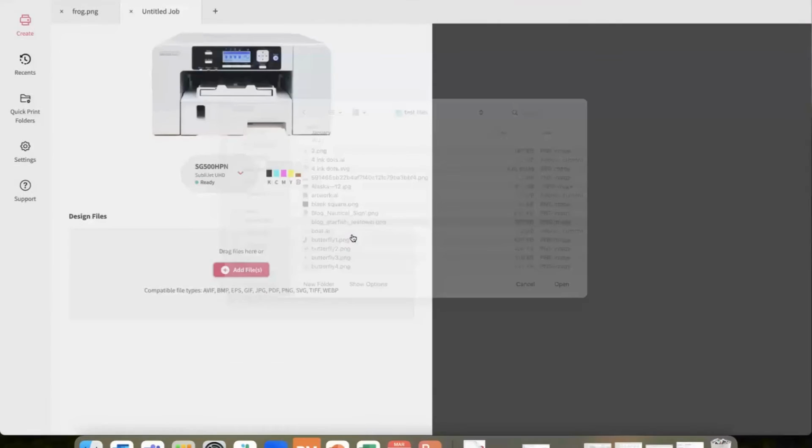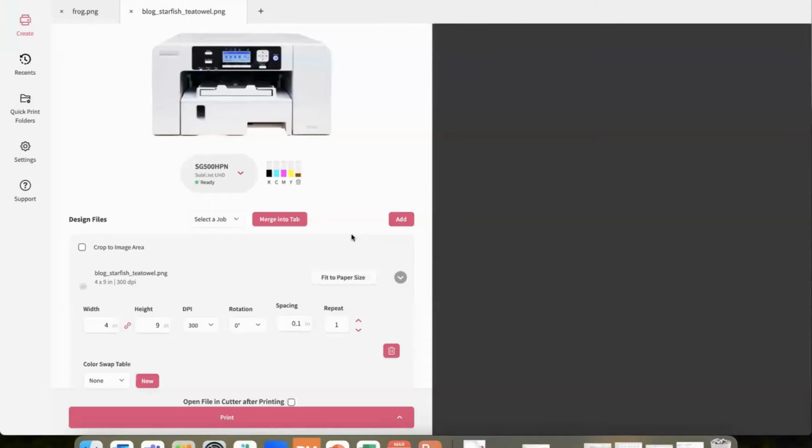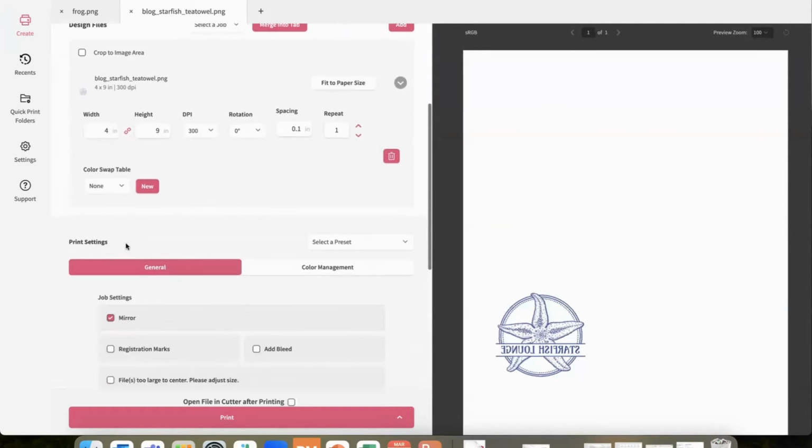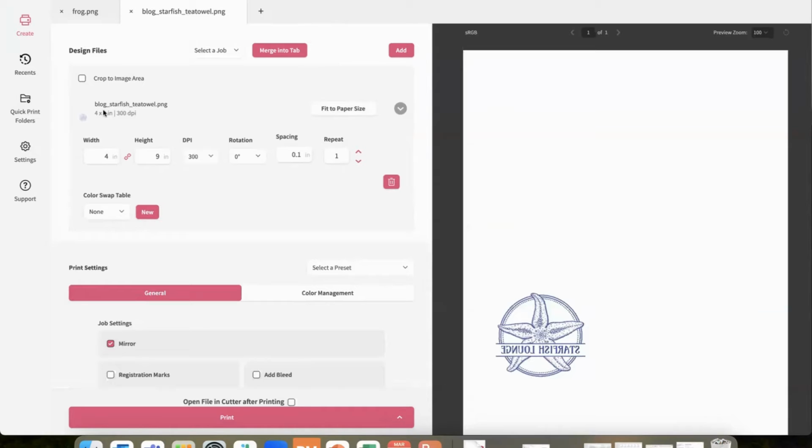I think this is the one. It is. So this is a tea towel. It is one panel of a tea towel. The artboard on that is going to be 4x9. I can see this right here in design files. I see that my dimensions are 4x9. Now, clearly my little starfish is not 4x9. It's just that the artboard was.